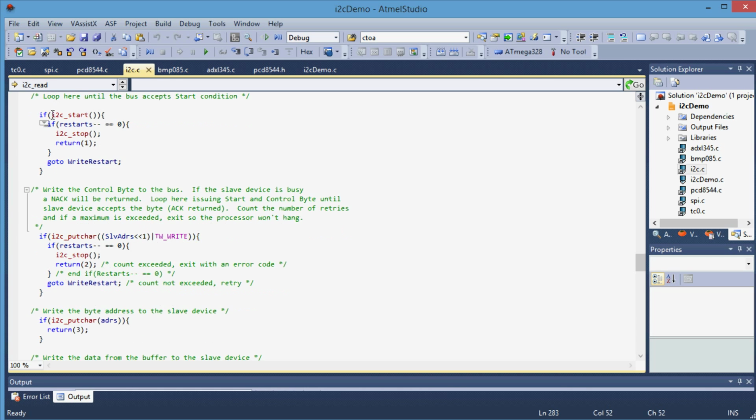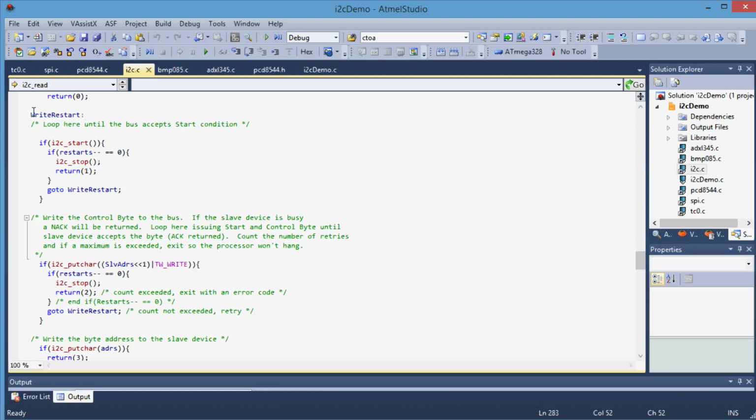So I've written another label here, write restart. Again, not good programming practices because I'm using a goto here, but like I said, it was the easiest way to implement this. So again, I just issue the I2C start, and I check for errors. And it'll loop here, counting errors until it finally fails. If there are no errors, nothing will happen here, and it will just fall through. None of this code will get executed.